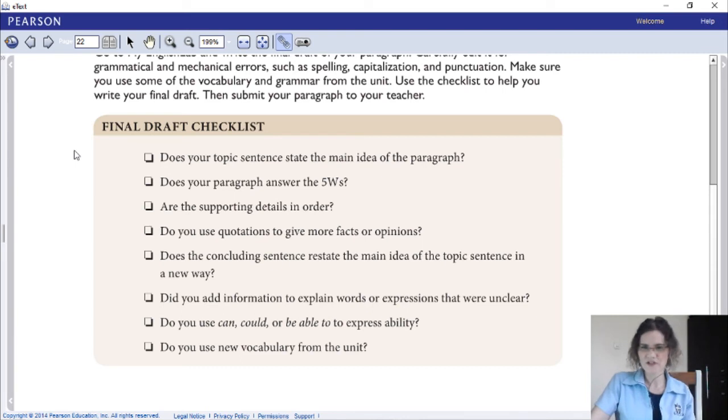Did you add information to explain words or expressions that were unclear? Do you use can, could, or be able to express ability? And do you use new vocabulary from the unit? These points from the final draft checklist have to be in your paragraph. And that is also what I will use to check your paragraph.